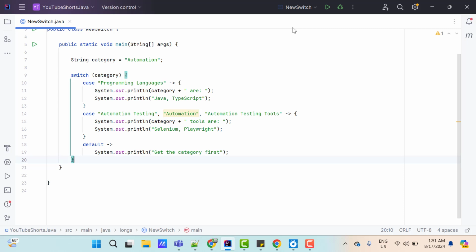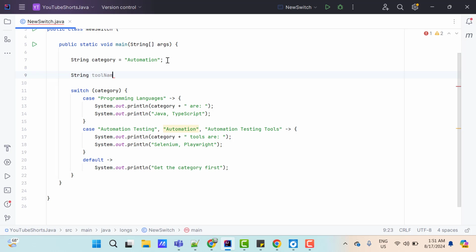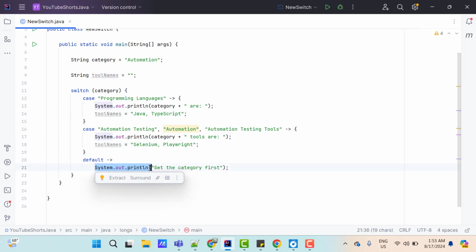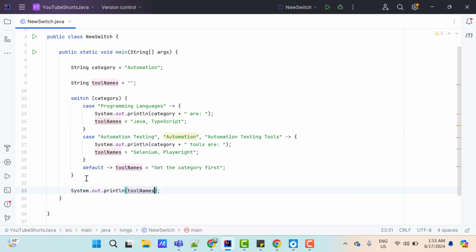Now, instead of printing tool names, I want to return a value and print it later. So maybe I will have another string variable, tool names, and it will be empty, and assign the value here instead of printing it out directly. Same thing for other cases as well. I will have the same thing for the default case also. And if you print it, it will give you the tool names.